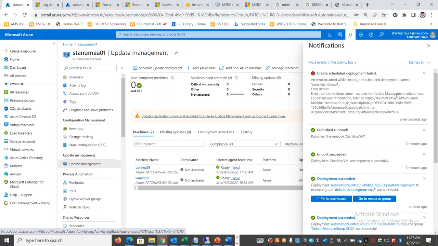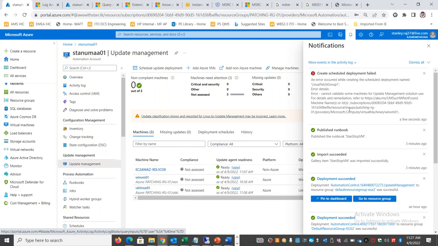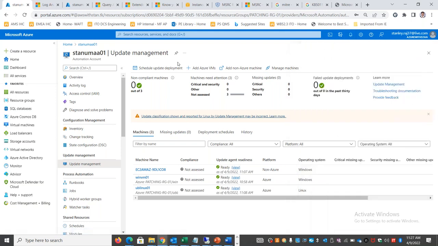Okay, cannot validate submission for update manager solution. Okay, fine. Let's see. I'll check that. Okay, now let's go and create one more group.